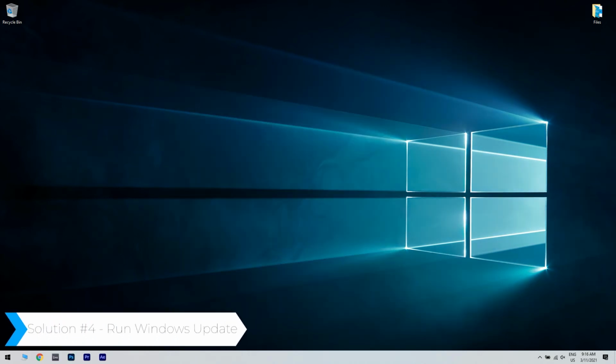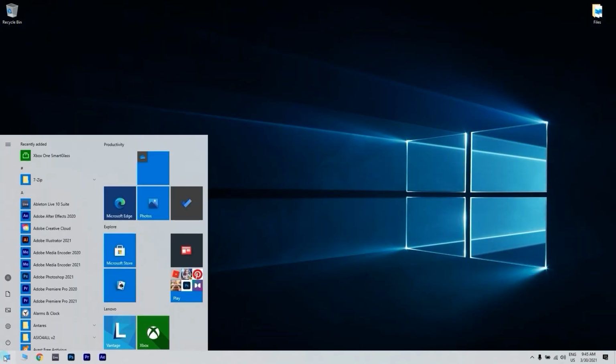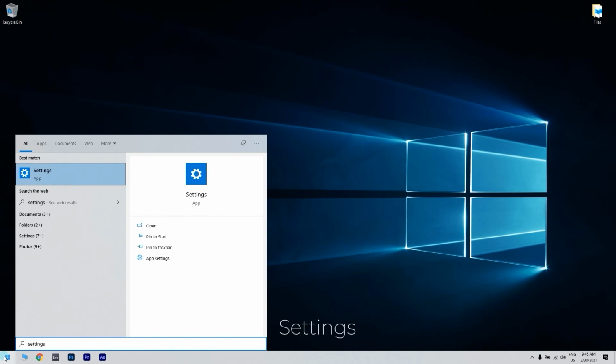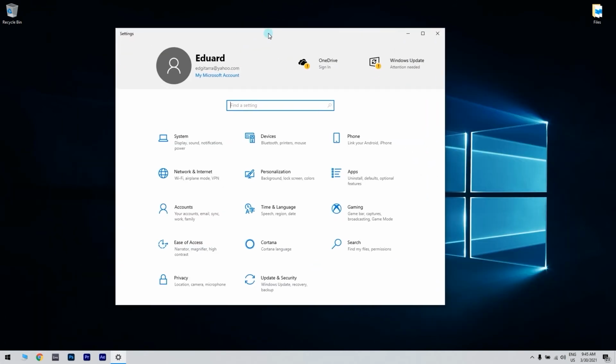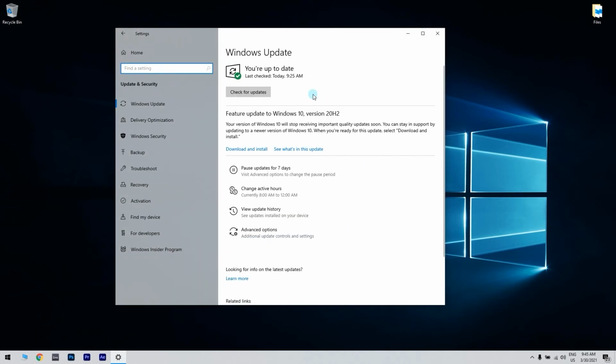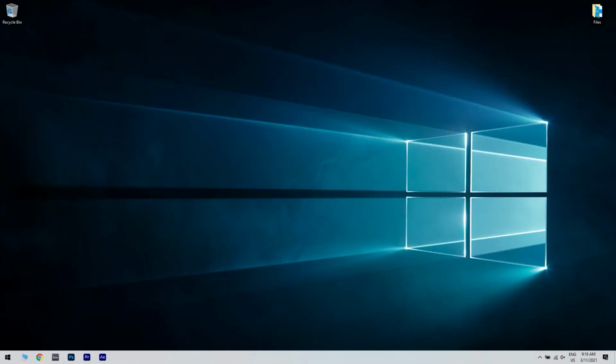Another great solution is running Windows Update. You can do that by clicking the Start button in the lower left corner and then writing Settings. Then click the Settings option. Now navigate to Update and Security section. There you have to click Check for Updates button. Windows will now check for available updates. If any updates are available, they will be downloaded automatically in the background. Once you downloaded the updates, they will be installed as soon as you restart your PC.